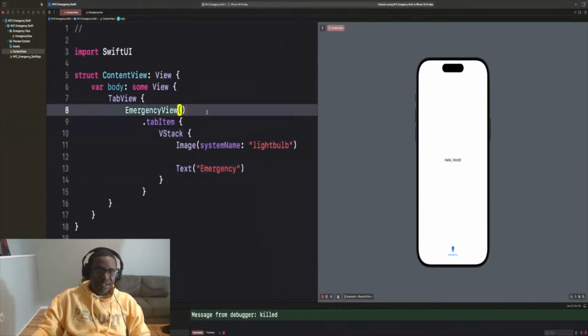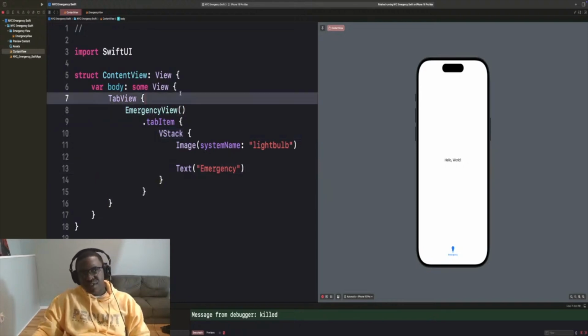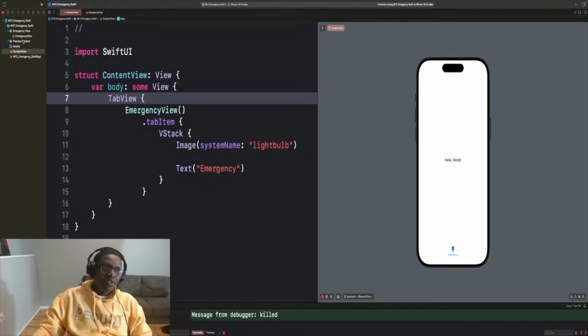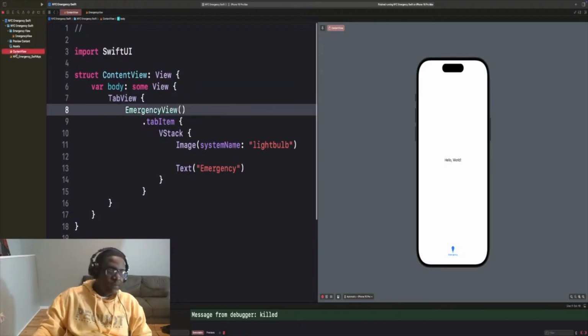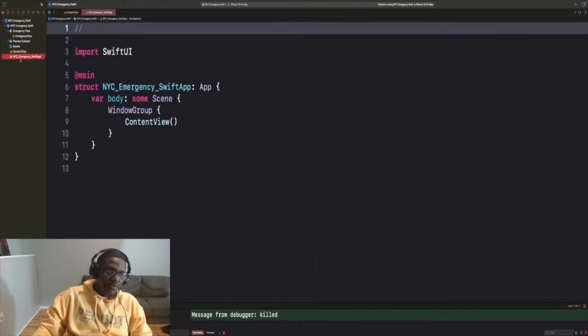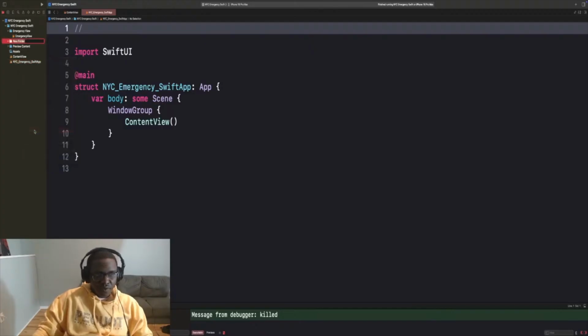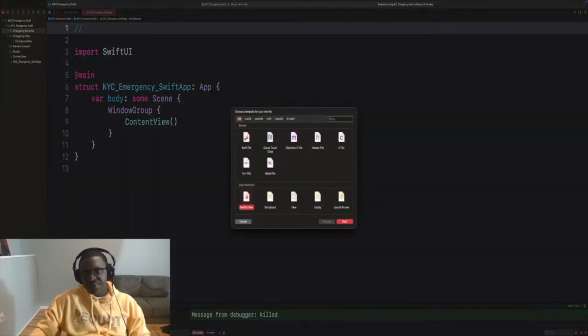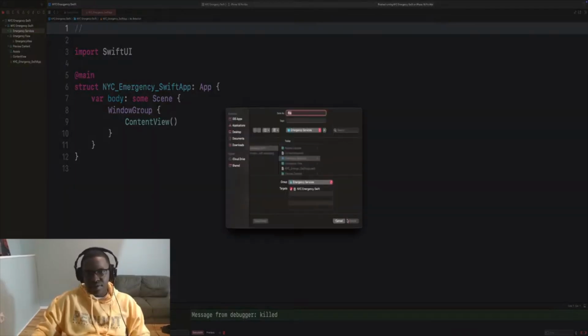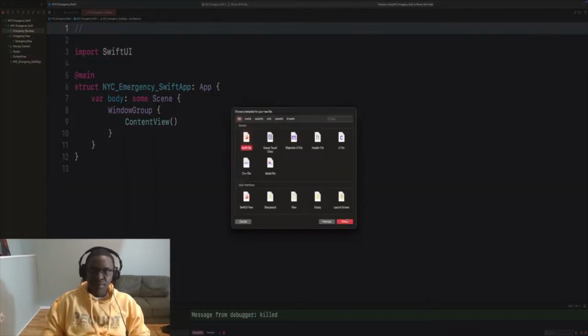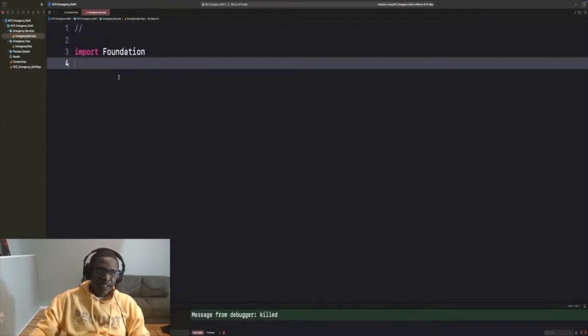Now let's jump to the juicy part that we want. Let's start building out our service so that we can get the actual data from the API. We're first going to create a new folder, and we're going to call this EmergencyServices. Then we'll create a new SwiftUI file, and we're going to call that the same thing, but without a space, obviously. I'll say Emergencies right there.